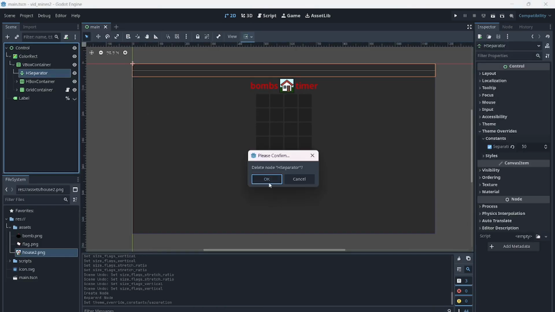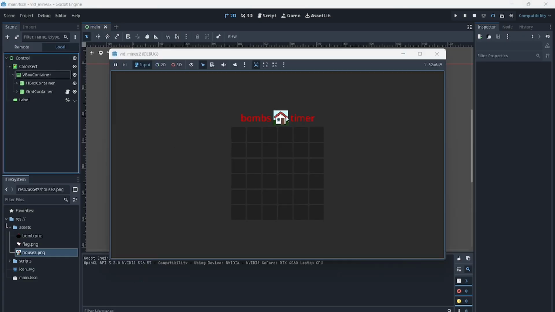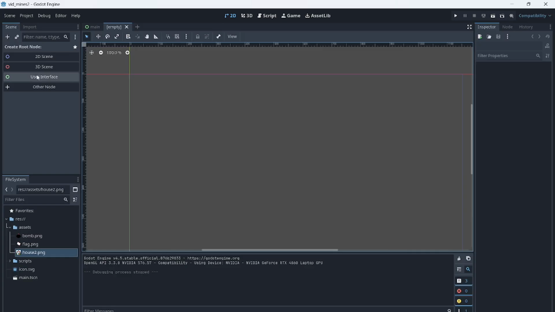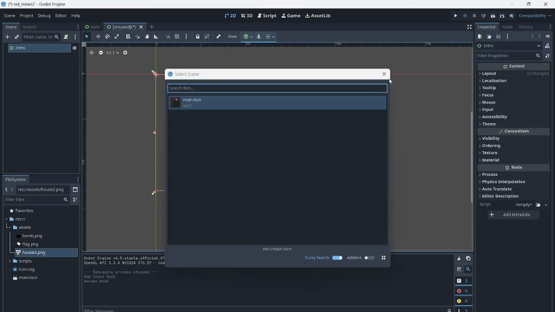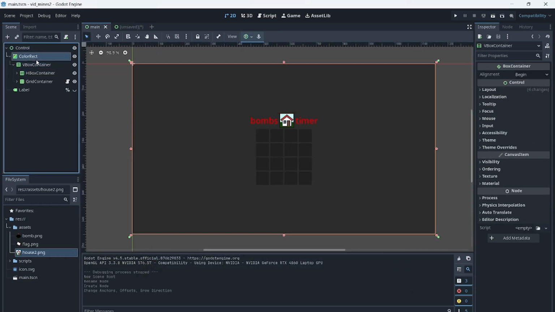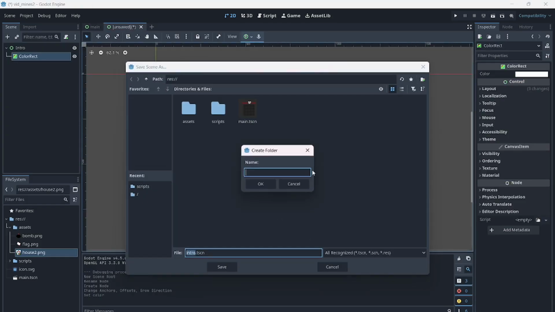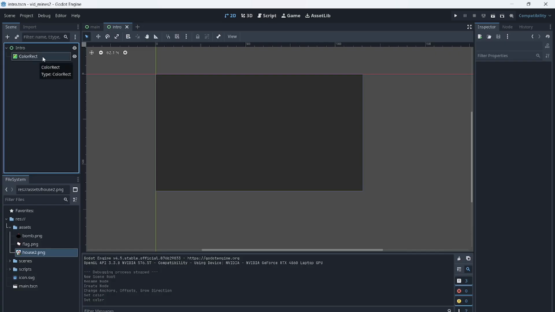Let's center everything and let's run it quickly. Okay. Now let's create the intro screen. So we create a new scene. Then I will add a color rect for the background. Now let's add a VBox container to align the elements here.